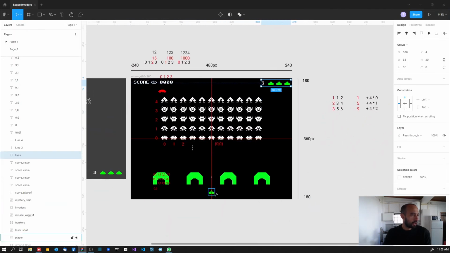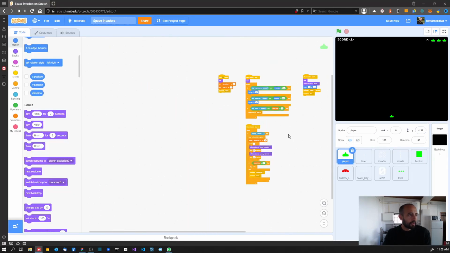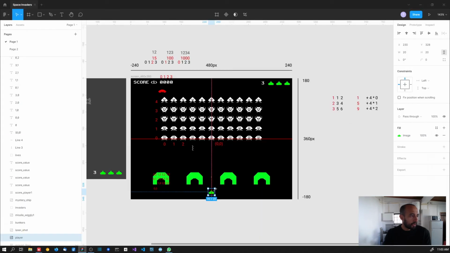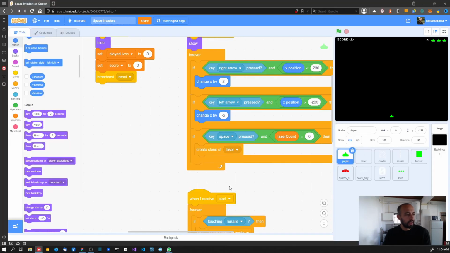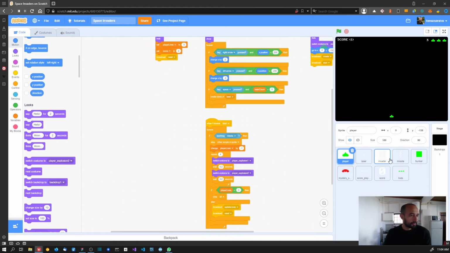We have 180 minus 180. The player starts, no, not here, maybe here. The player starts at minus 158, so minus 158 is going to be the center of the player, right? So maybe the invaders will start touching the player not when they reach 158, but when they reach 148, because it means the center of the invader is here, and we have like half of the invader already on top of the player.